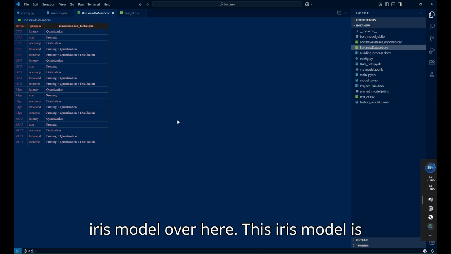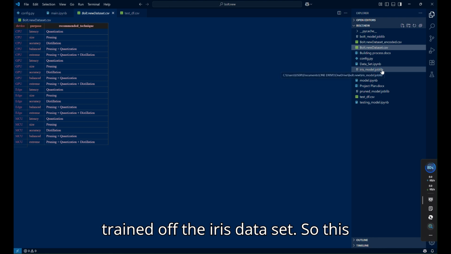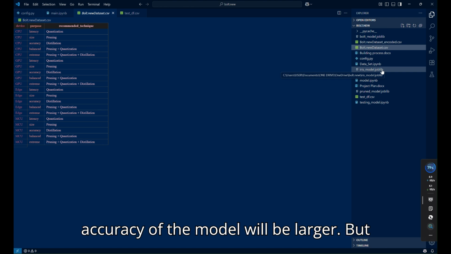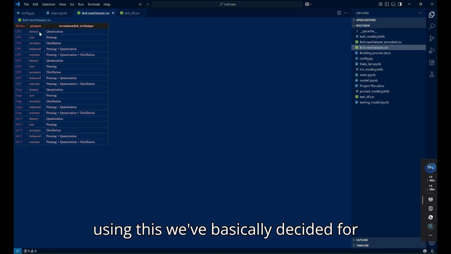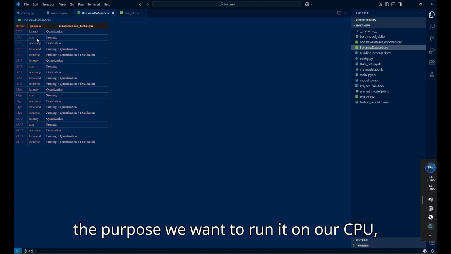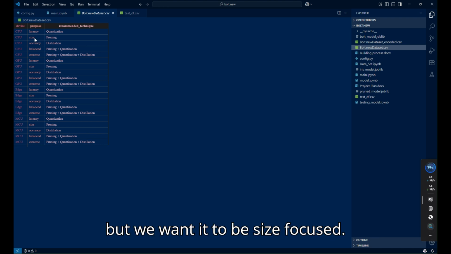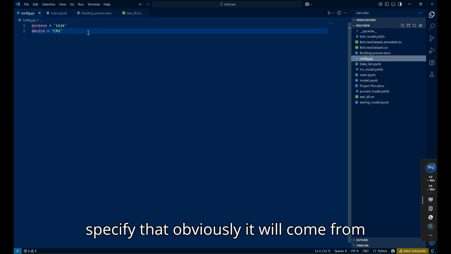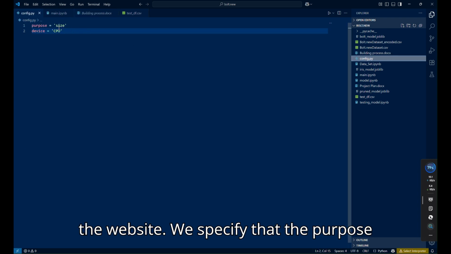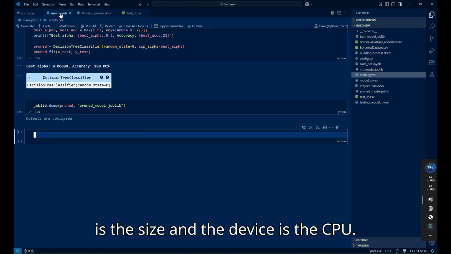So right now we have an iris model over here. This iris model is trained off the iris dataset. This dataset is pretty small, hence the accuracy of the model will be high, but we want to reduce the size. So we've decided that the purpose is to run it on our CPU, but we want it to be size focused. In our config file we specify, obviously it will come from the website, that the purpose is size and the device is CPU.